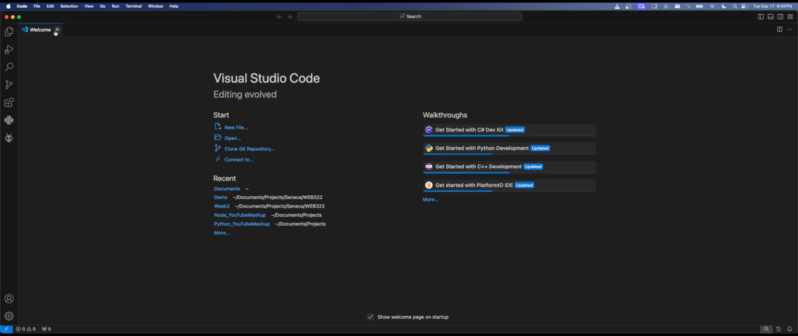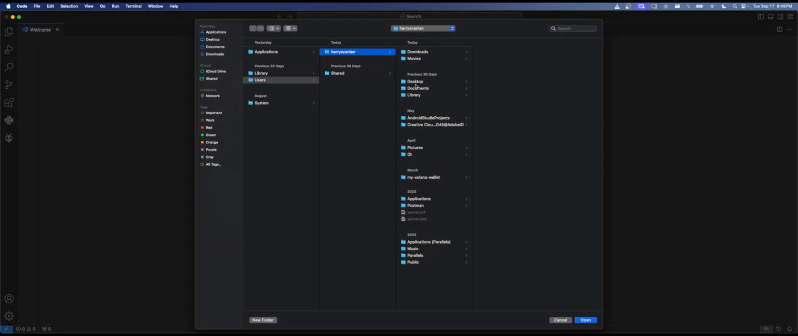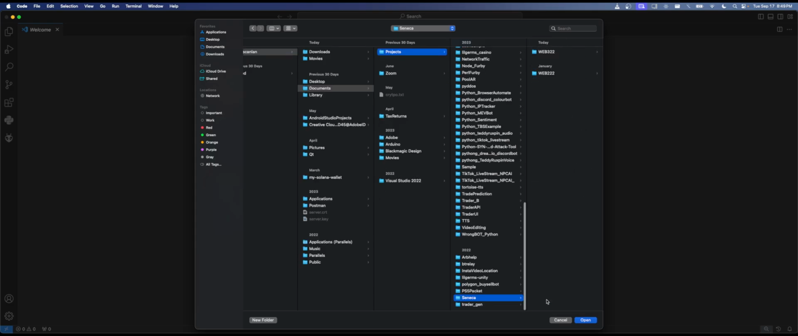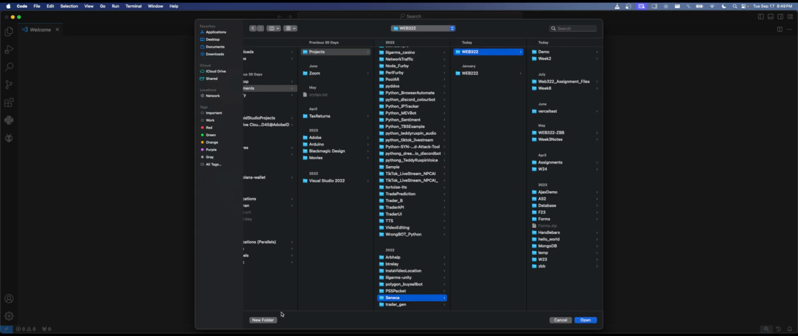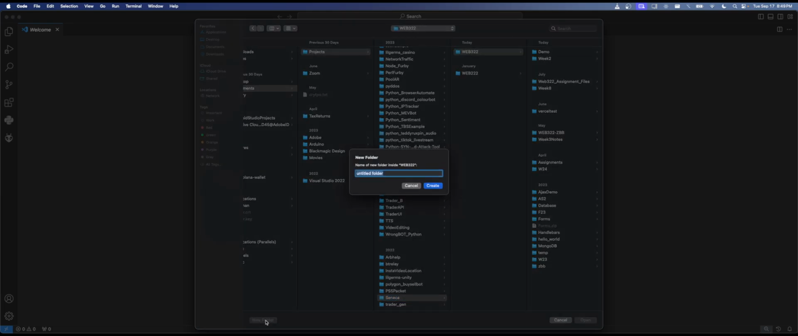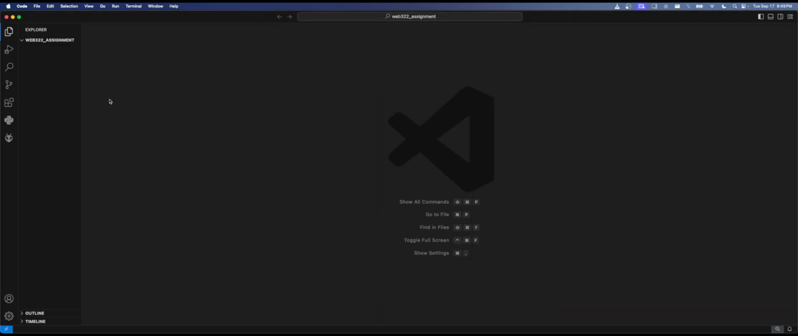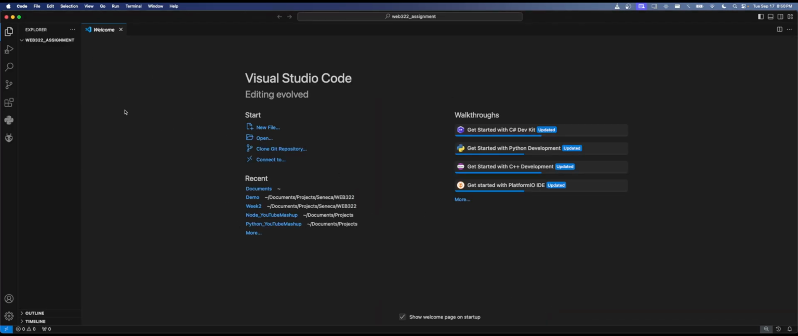What I'm gonna do is open up a new folder. Wherever I'm doing projects on my Mac, it's in a projects folder. Then I'll go to Seneca, Web322, and you can make a new folder. Same in Windows, you could right click and make a new one. Let's say I was working on my assignment, I would probably make it Web322 underscore assignment. And I open the folder. So you should have this blank VS Code with no files or folders in the directory.